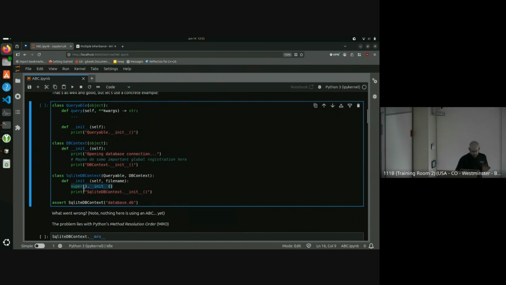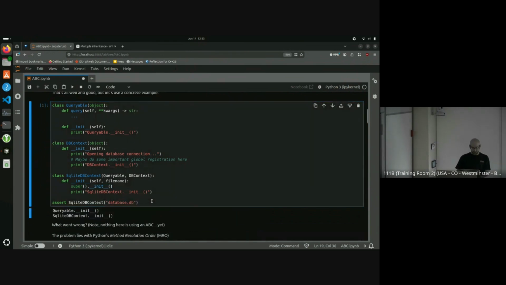Well, we call super().__init__ here, right? So we've done that right. But who knows what's going to happen here? Are we actually going to create our database context? I know you know, Andrew. Anyone else know? So there's our output, if it wasn't clear from the notebook.